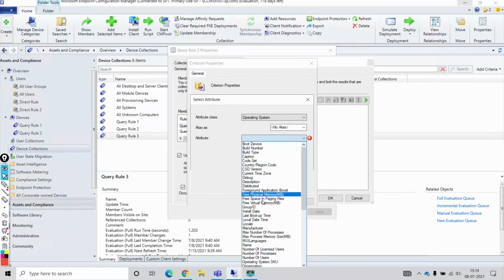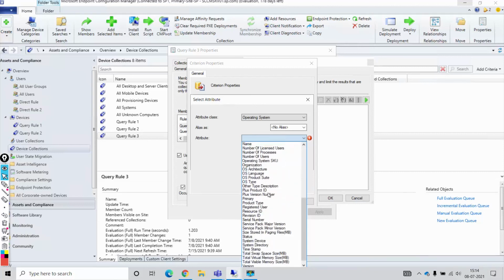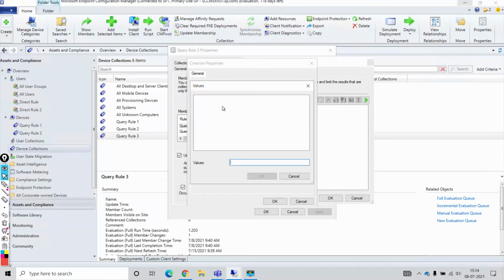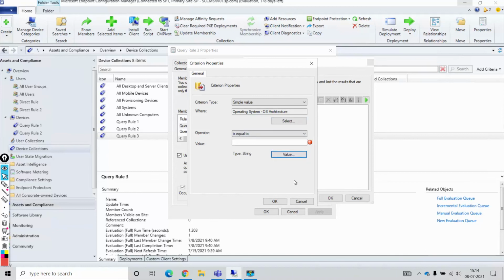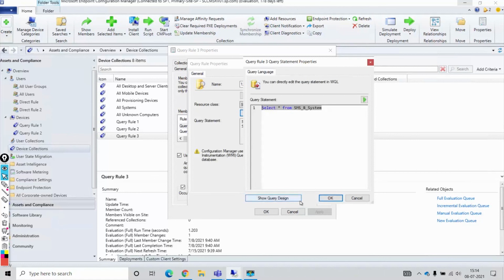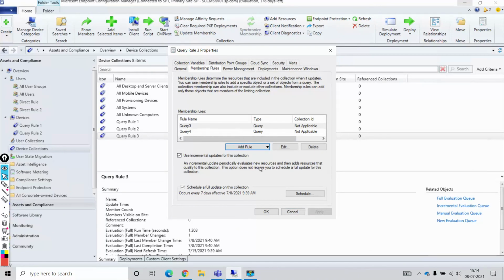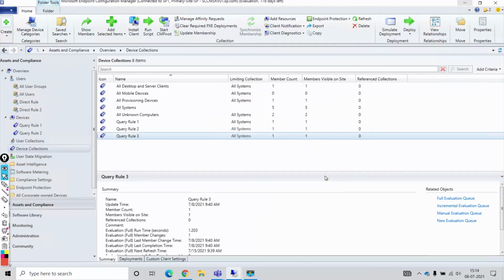For this operating system attribute class, we have so many attributes. We have version, memory, time span, system directory, system device, status, serial number, registered user, product type, plus version, OS type, OS language, OS architecture. Let's say I select OS architecture, and if I go to value, it will show me 64-bit. At present, it is not showing, no need to worry. So you can see we have so much information in our attribute classes and attributes. Depending upon your requirement, you can select the respective attribute class and attribute.